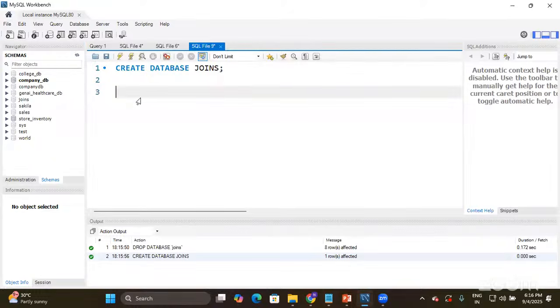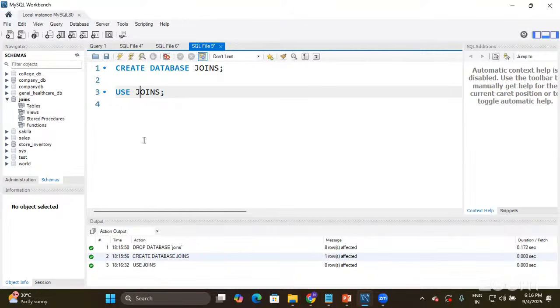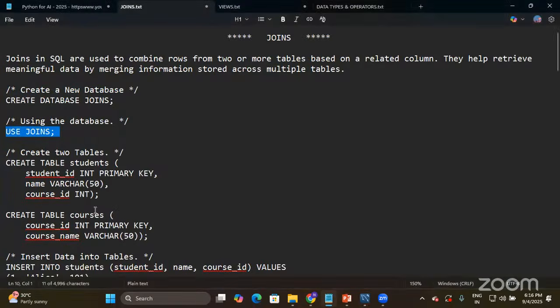What is the syntax for using a database? It is USE database name. So I just kept it as USE joins. I'm going to use joins. Next, I'll be creating some tables. Now I need your attention, guys, because from here onwards the actual story starts. How you are able to join is what you have to understand from here.